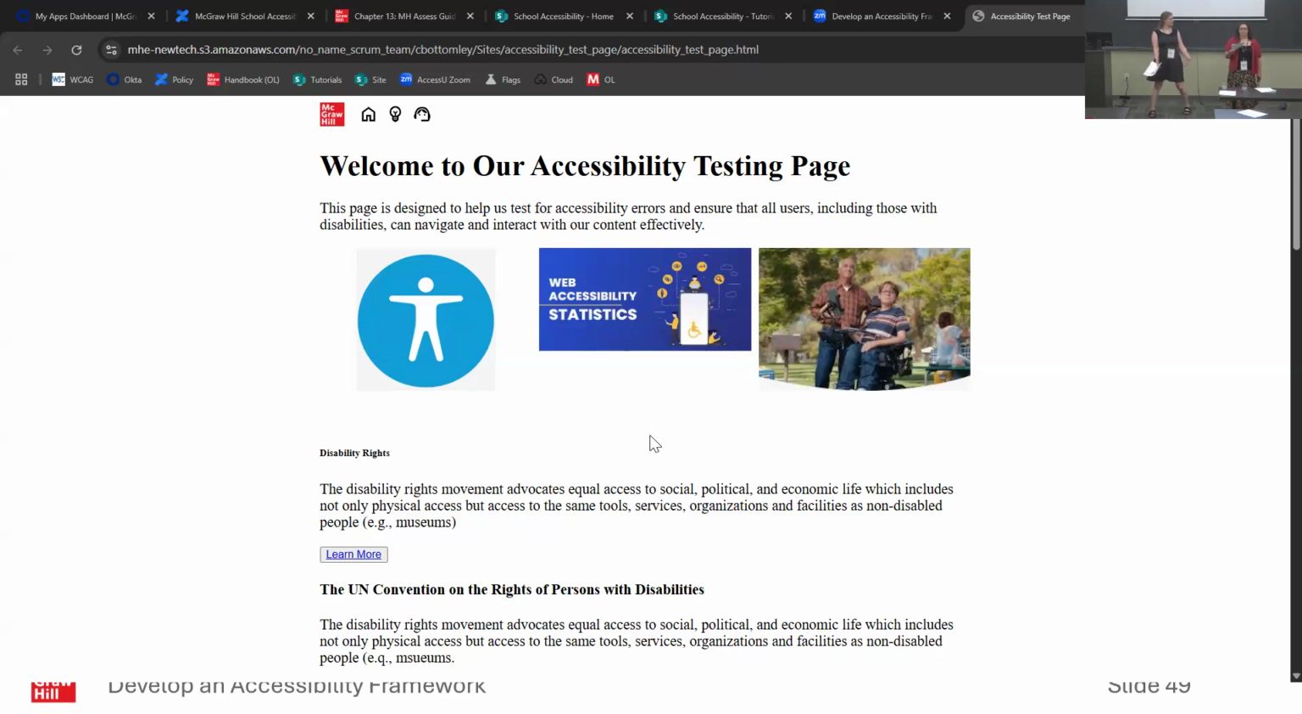For us, are we working with designers? Are we working with developers? Are we working with our content subject matter experts? Okay, let's move on.